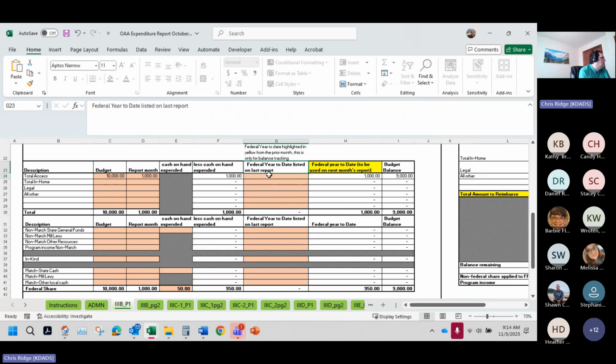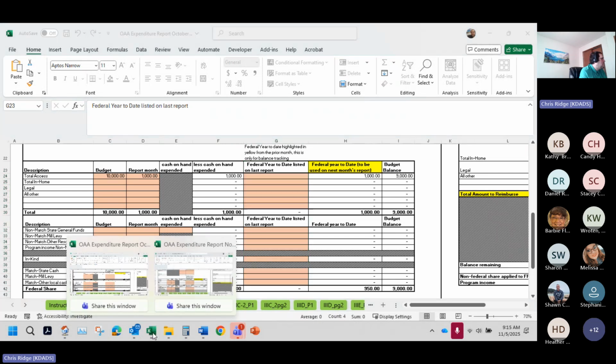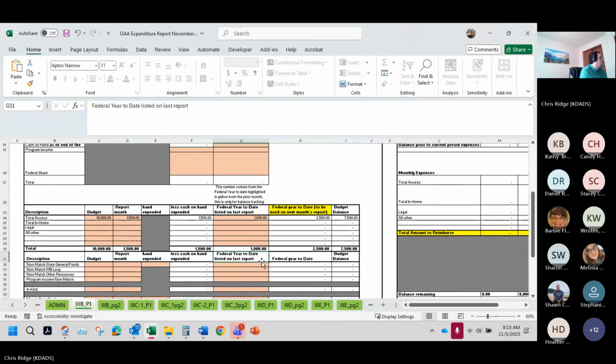Our next column is going to be the federal year-to-date listed on the last report. In October, this will be 0 because there are no reports preceding this for this current federal year. In November, this will include the expenses that were listed in the federal year-to-date on the October report. And then that will build every single month.